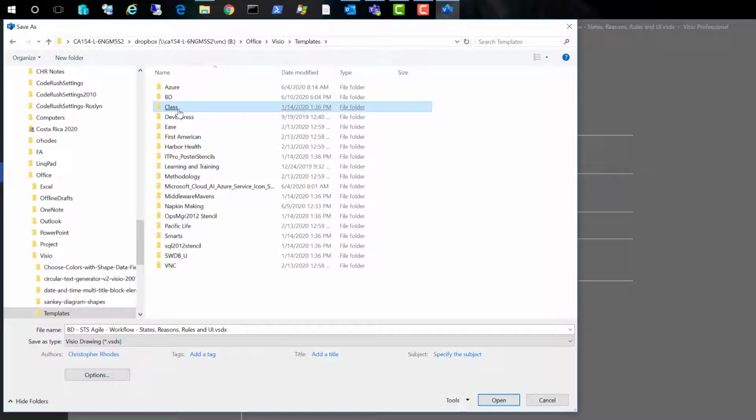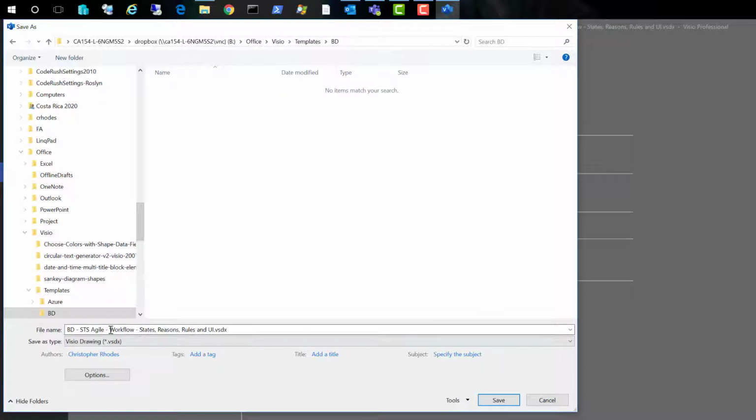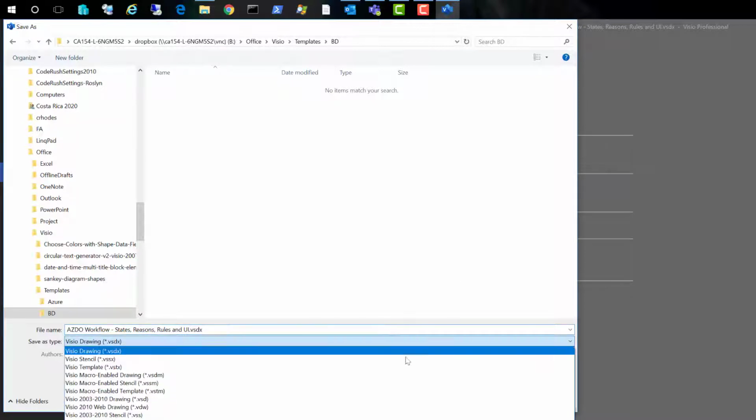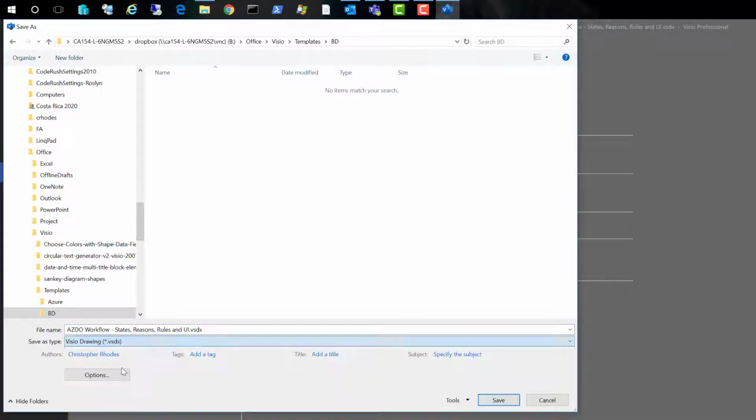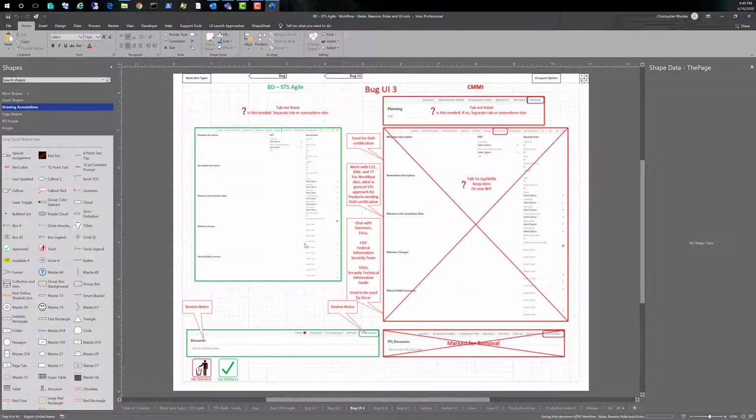And I've already got a folder in place called BD. And let's call this Azure DevOps Workflow States, Reasons, Rules, and UI. Doesn't really matter what we call it. We're going to save it as type template. Click Save.